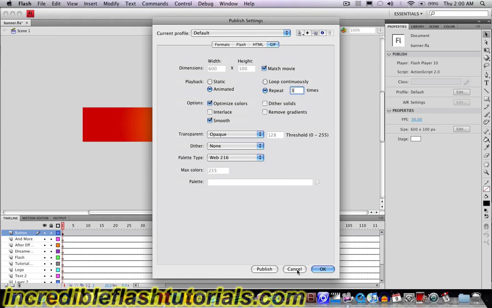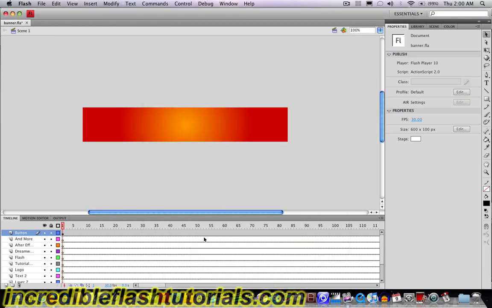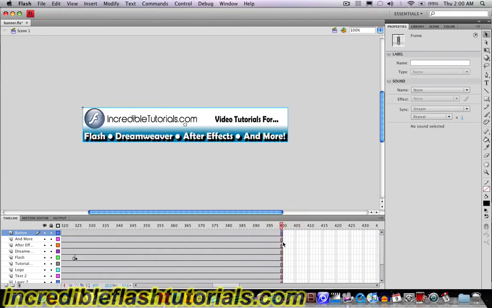One more thing you can do, a very easy thing, is if you don't want this to loop at all, if you want it to play through once and stop at frame 400, you can simply add a stop command in the Actions window. And I cover how to do that kind of stuff in my Intro to ActionScript 2.0 tutorial, which is in the beginner section on my website, if you need help with that. So those are just a couple more tips on how to optimize your banner for however you want it to work. So there you go.